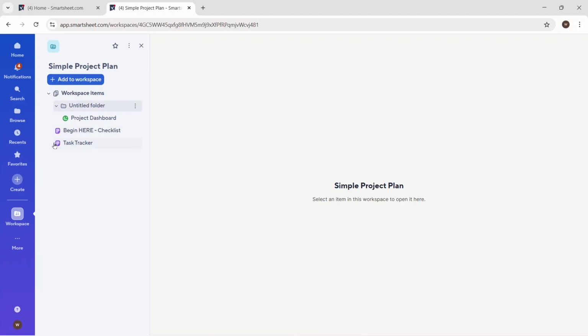If you want additional structure, create folders inside the workspace. Just right-click in the workspace and choose Create Folder. Folders are great for grouping sheets by project phase, team function, or client. Name folders consistently so the structure stays predictable as your workspace grows.